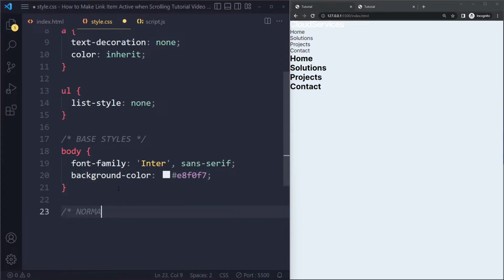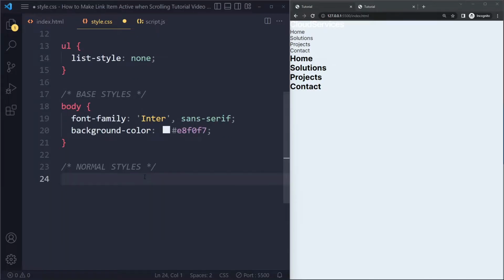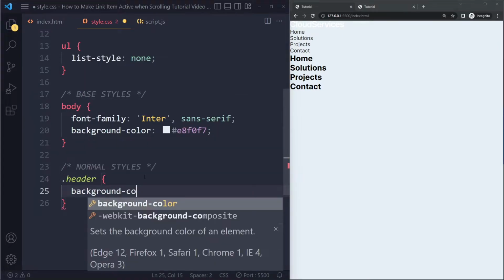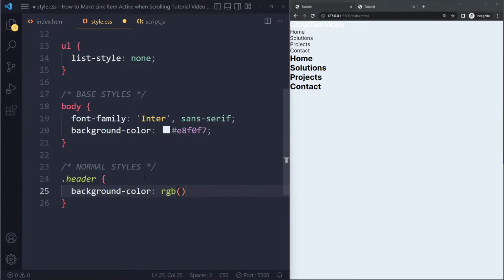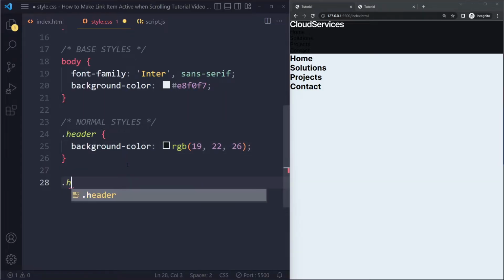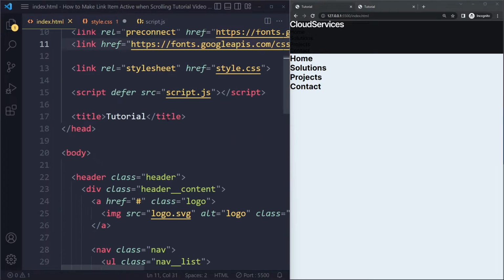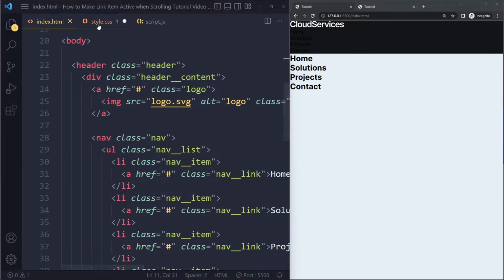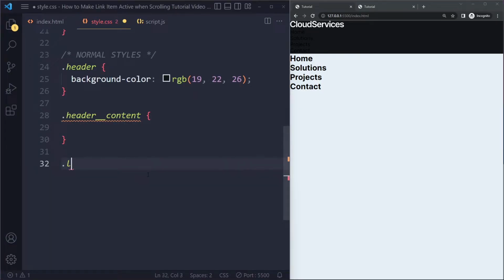So here we have normal styles, or other styles. And we're going to say the header should get a background color of the darker color, 19, 22, 26. I actually don't even know why I'm using RGB here. It doesn't really matter. Yeah, so then we get into the header content. And let's see what else we have here. We have logo image. I like to just select all of that so that we get it over with.